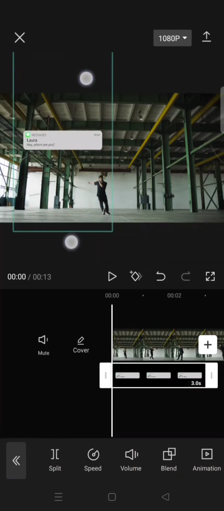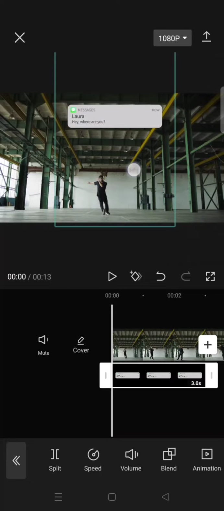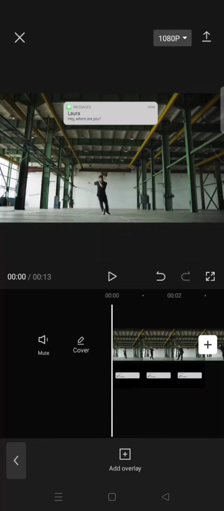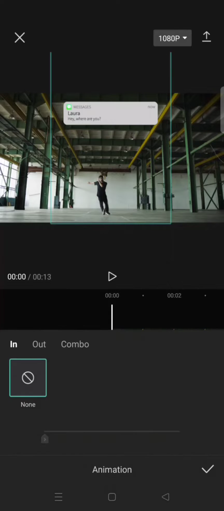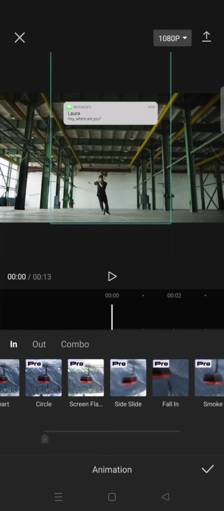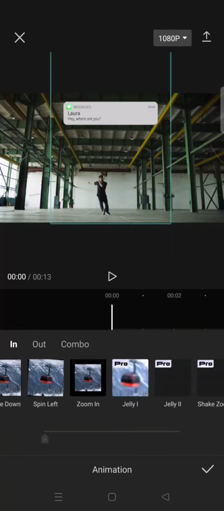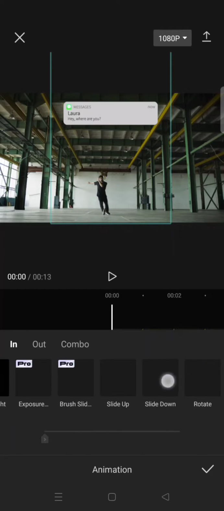Okay, now the black background has disappeared, and you can just adjust the positions of the text message here, for example like this. And I'm going to add animations to the overlay so that it slides down. So go to animation in and find the slide down animation. Okay, this one.